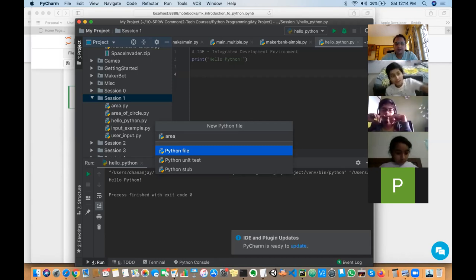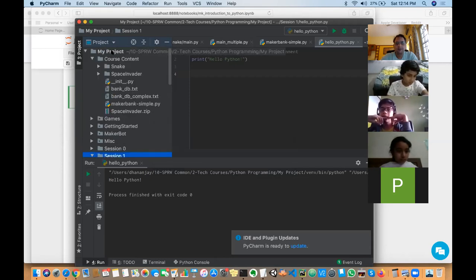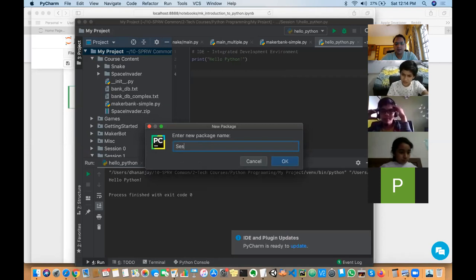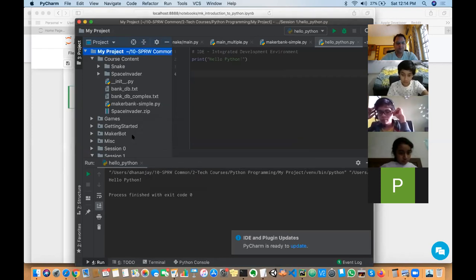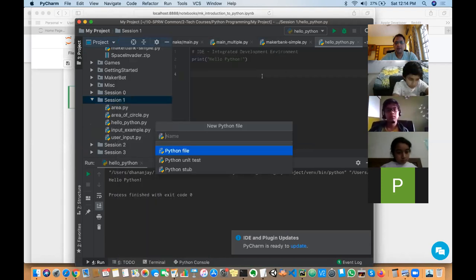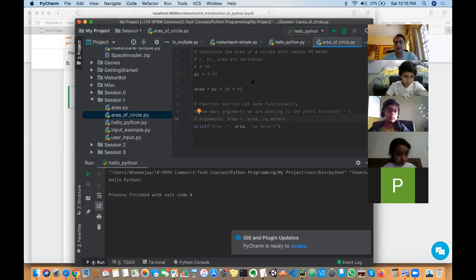So you can just launch PyCharm, create session one folder, which you can create by right clicking on my projects and saying new Python package. And then here you type session one, okay? So this is what you can do. And then it will create session one folder. And then you right click on this, create new Python file, and you say area of circle, okay? Hit enter, and you should get this file. And then you have to write the program for area of circle. We will go step by step how to write it.